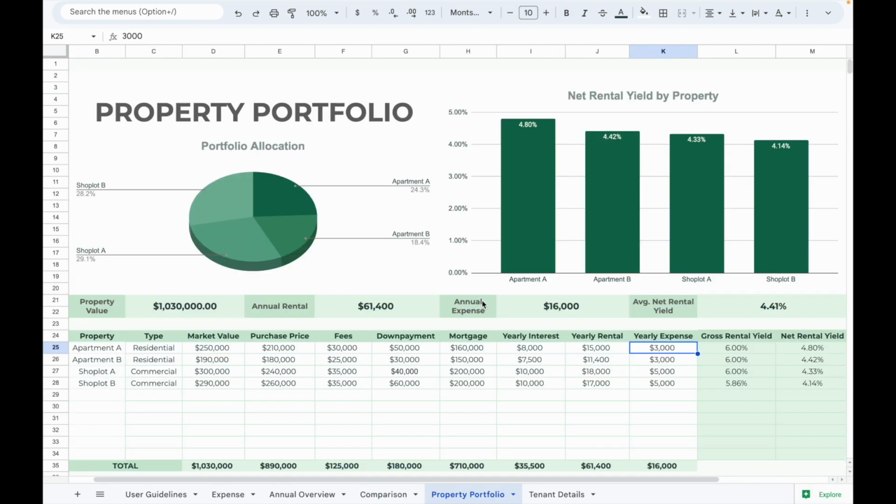Another useful feature of this spreadsheet is the property portfolio. If you own multiple properties, it allows you to have an overview of the total values of your properties, annual rental income, annual expenses, and average net rental yield. The pie chart here shows the breakdown of the value percentage of your property portfolio, and another chart here shows the net rental yield of all your properties to let you see which property provides the best rental yield.